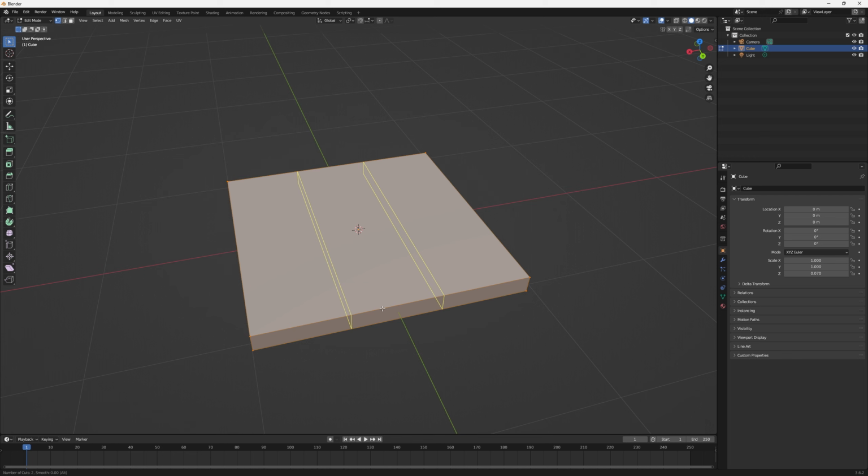Now press the left mouse button to fix the cut. In the next stage, you'll be able to move the cuts in one direction or another, like this. But since we want the cuts to be centered, we don't want to move it. So we just press the right mouse button to cancel this operation.